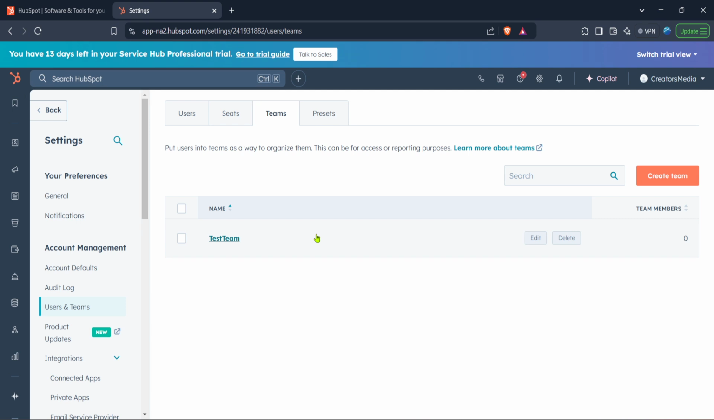Finally, once you've named your team and filled out any pertinent information, click on Save to complete the creation process. Saving will finalize your new team's addition to your HubSpot account, making it ready for use. And there you have it, you've successfully created a team in HubSpot. This simple process ensures that your organizational structure is clearly defined and that everyone knows their roles, which helps maintain seamless communication and efficiency in your business operations.